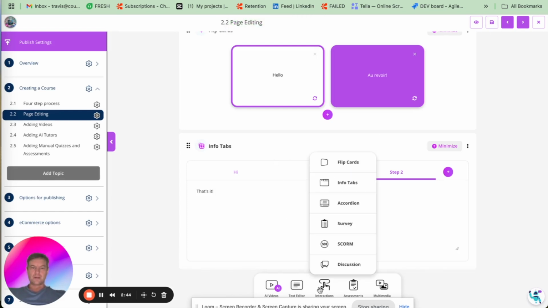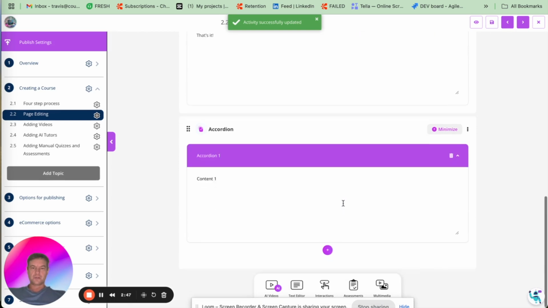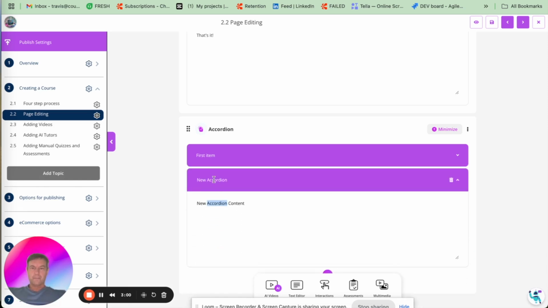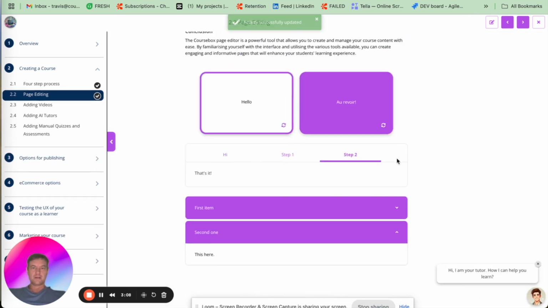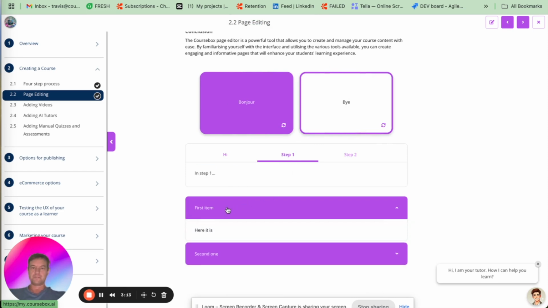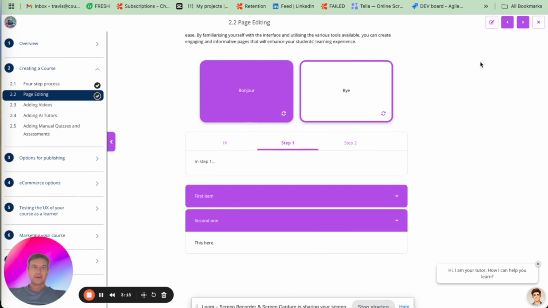I can add an accordion as well. And this could be some content, and I can add another accordion item. And so on, and once again I can preview that. So now I've got a bit more of an interactive page here, and that's just the beginning.